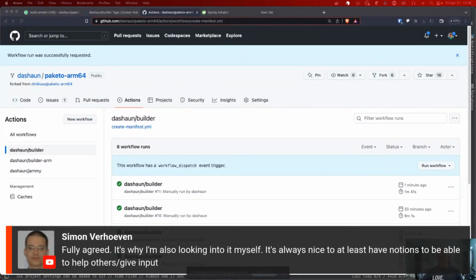Fully agreed. It's why I'm also looking into it myself. It's always nice to at least have notions to be able to help others give input. Absolutely.